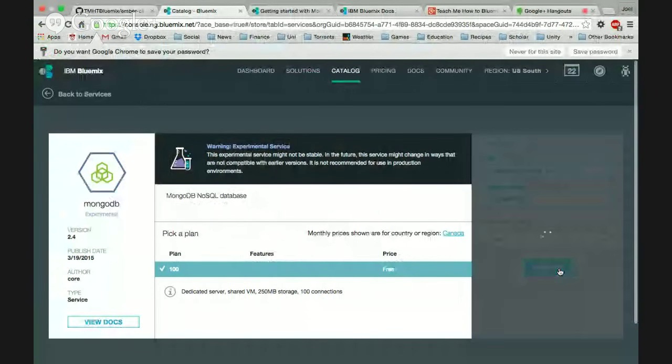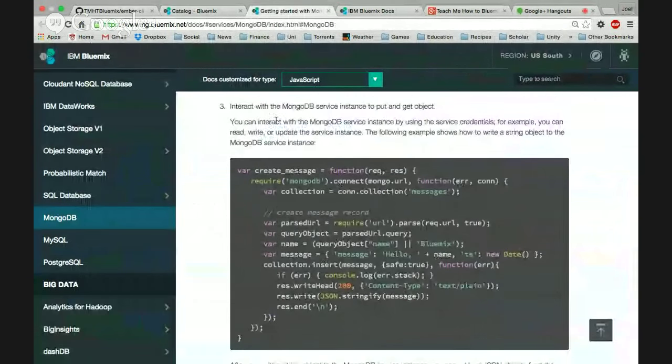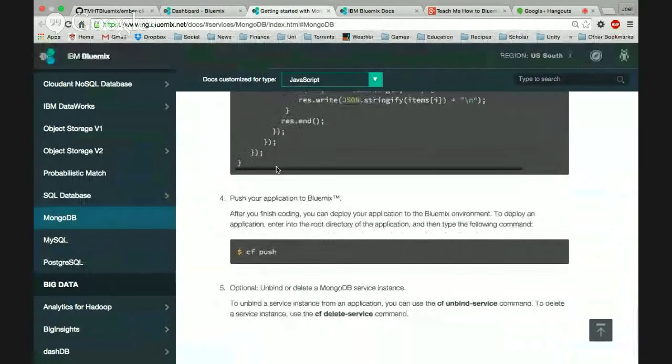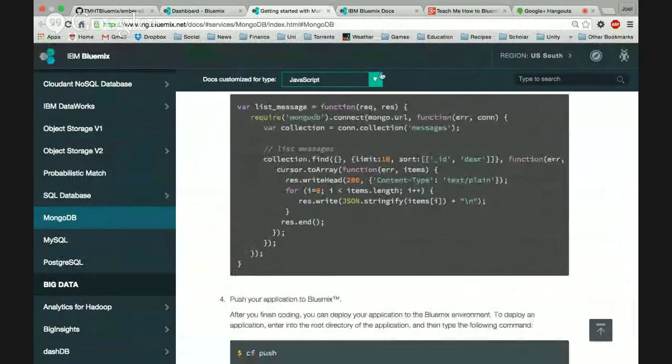So we'll just create that to bind it. So here's the documentation I set up with Mongo. Never done it before myself, but it doesn't look like it's too difficult.